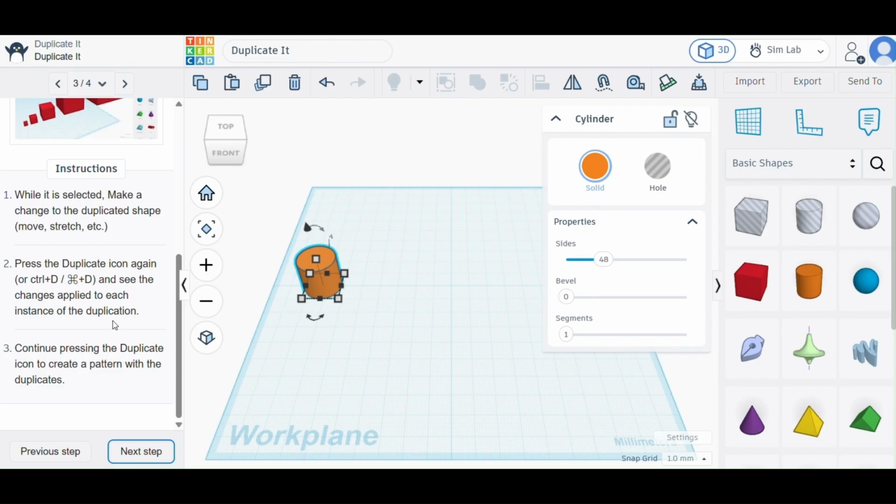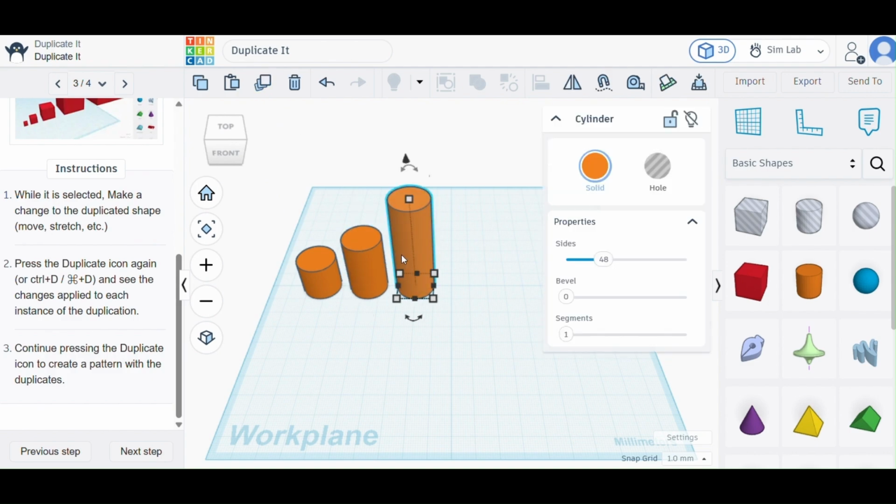Just watch what I do here. While it is selected, make a change to the duplicated shape, move, stretch, etc. Okay, so I am going to move it over here, and I'm going to stretch it a little bit. Okay, all right, so now I'm going to press the duplicate icon again. Oh, and look at that. It moved it over by exactly the same amount that I moved the first one, and it stretched it by the same amount as well.